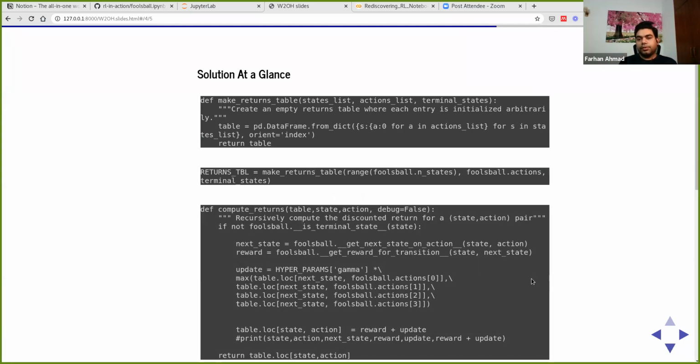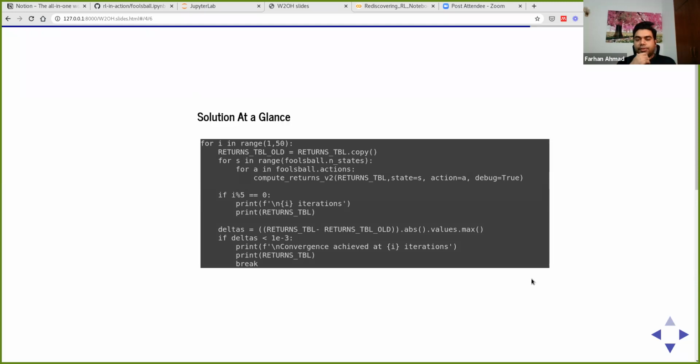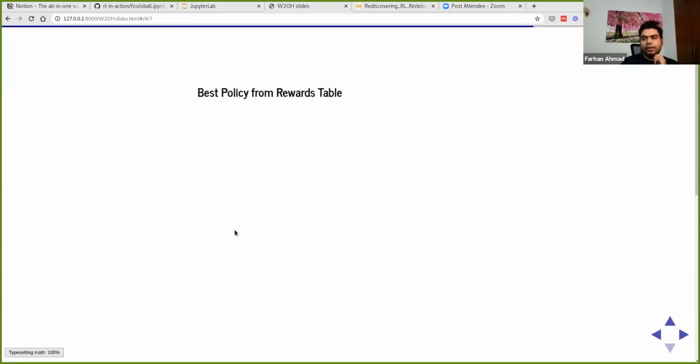So this is the code. This was there in the notebook, and this was our approach. This is what we tried for convergence. We wrote a loop at the top which ran for 50 iterations maximum, and we kept checking if the delta, the update, was small enough, and then we broke out of the loop. And this indeed gave us a good result in just 9 iterations for this case of foosball.